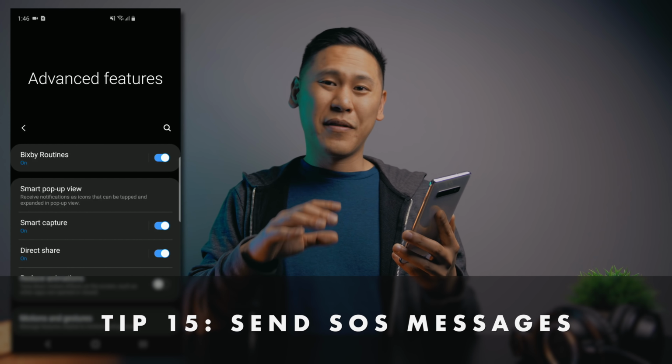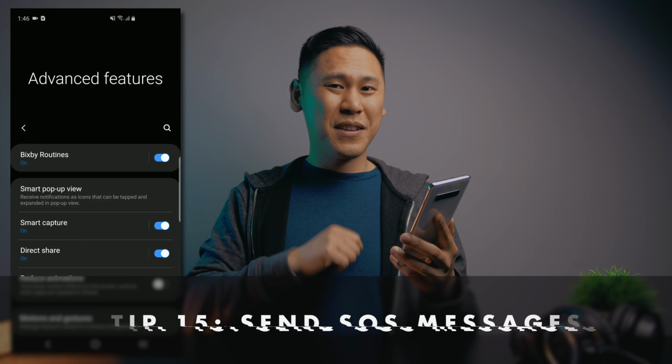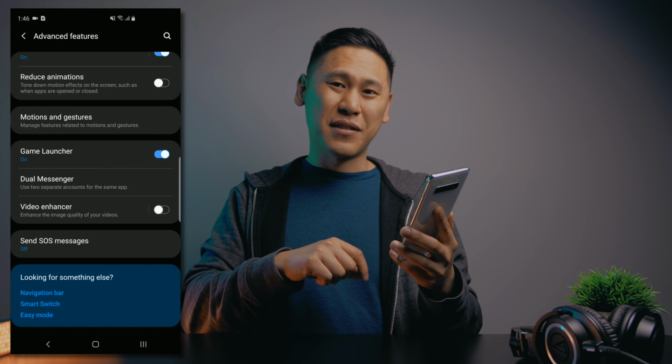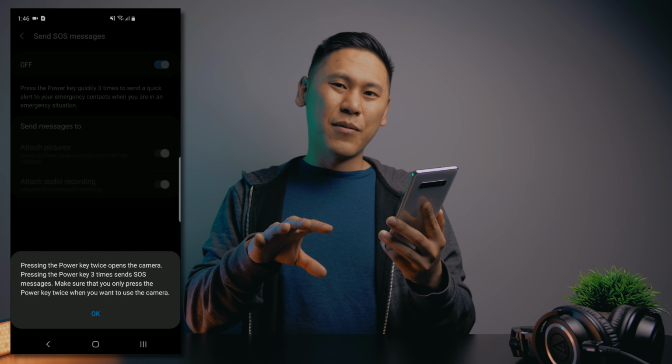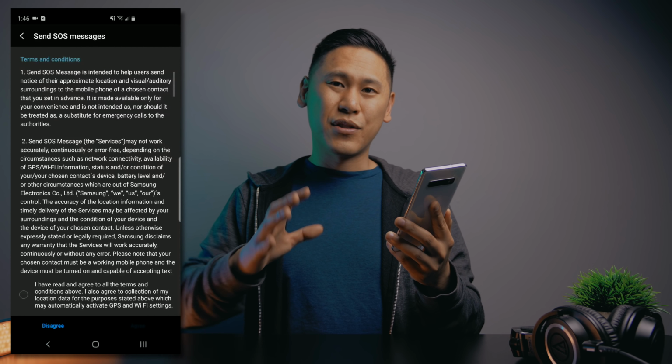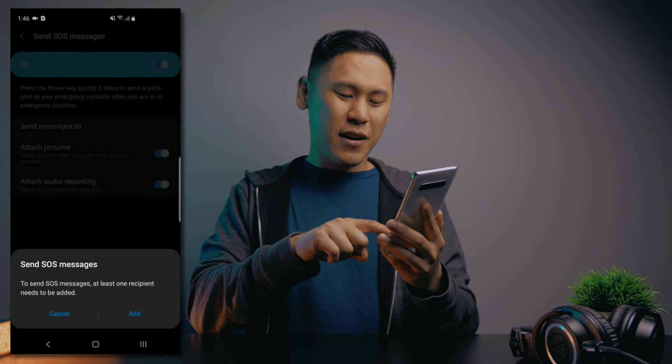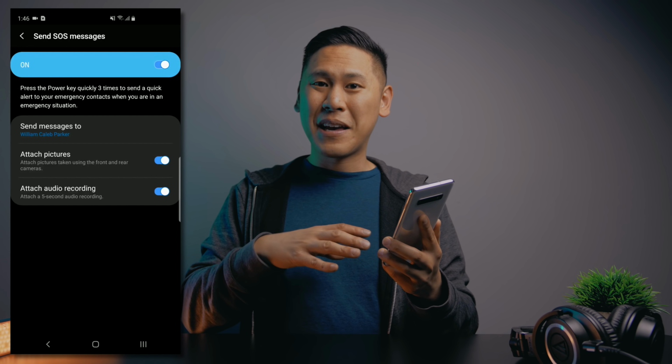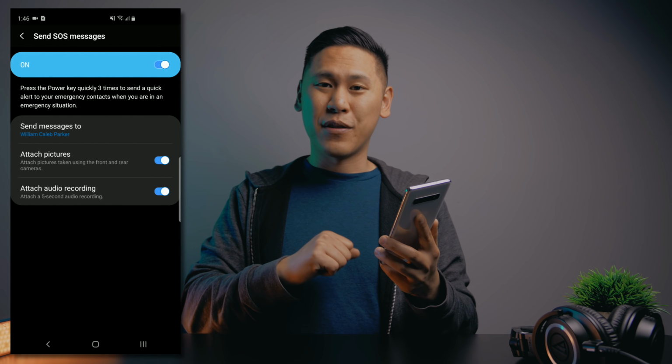And then all the way at the bottom of this screen, there's a feature that I don't see that often. It's called Send SOS Messages. So click on that. So now this is set up so that if you hit the power button 3 times in a row, it can send a message to certain people. So you pick an emergency contact, and then what will happen is it'll take a picture the moment that you hit that button 3 times.